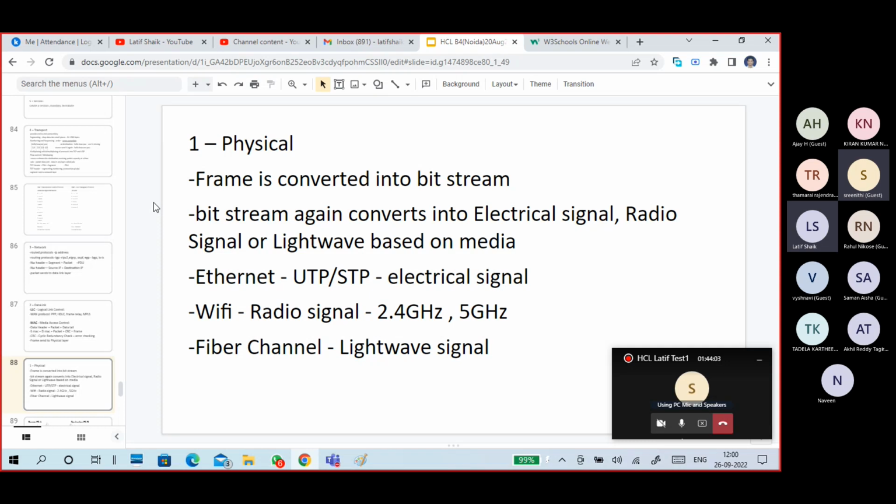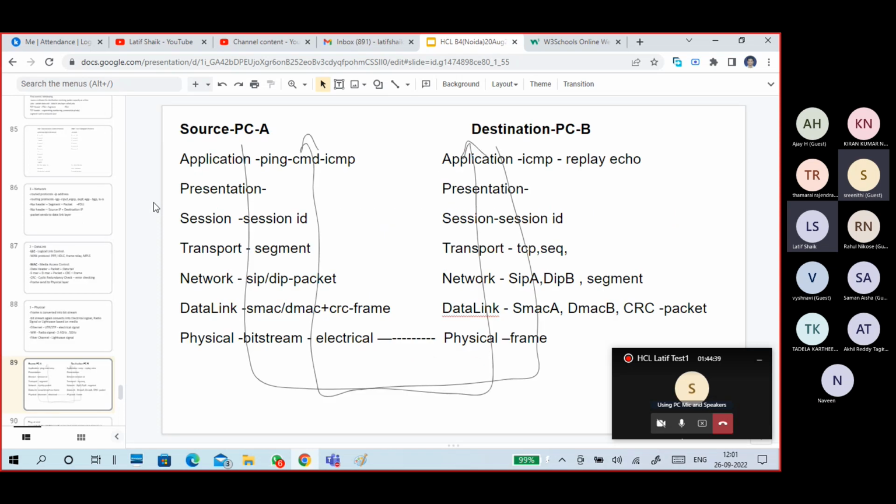Now, based on your physical connectivity, you may use Ethernet or Wi-Fi, or maybe a fiber channel. Based on your physical connectivity, the bit stream will be converted into the required signal type. For example, the bit stream is converted into an electrical signal, or a radio signal, or a light wave. So this is the physical layer.